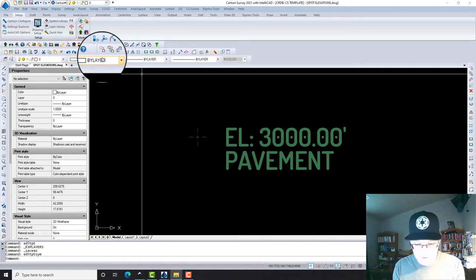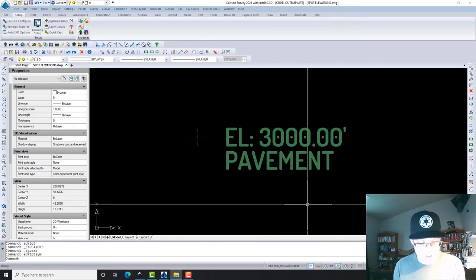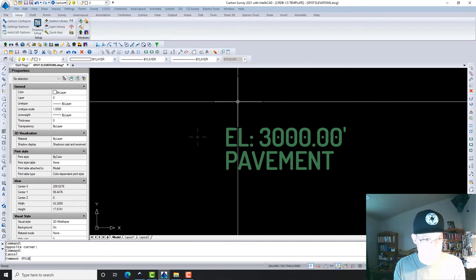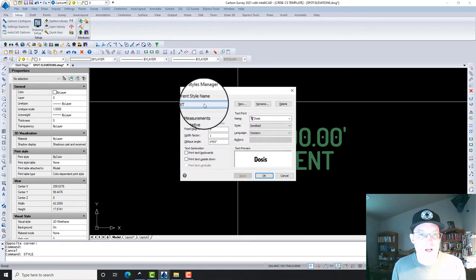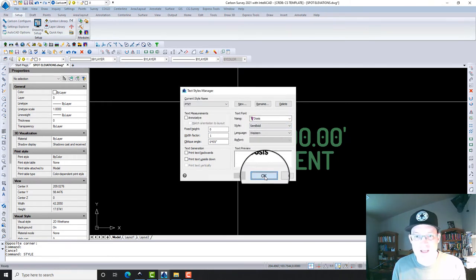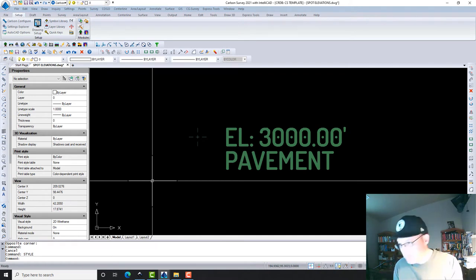Step two is make sure that you have your text style set up the way you want. Carlson uses this P-TEXT for point text. Make sure you set that to the font that you want. I've already done that. I have Dosis. Okay, that's step two.